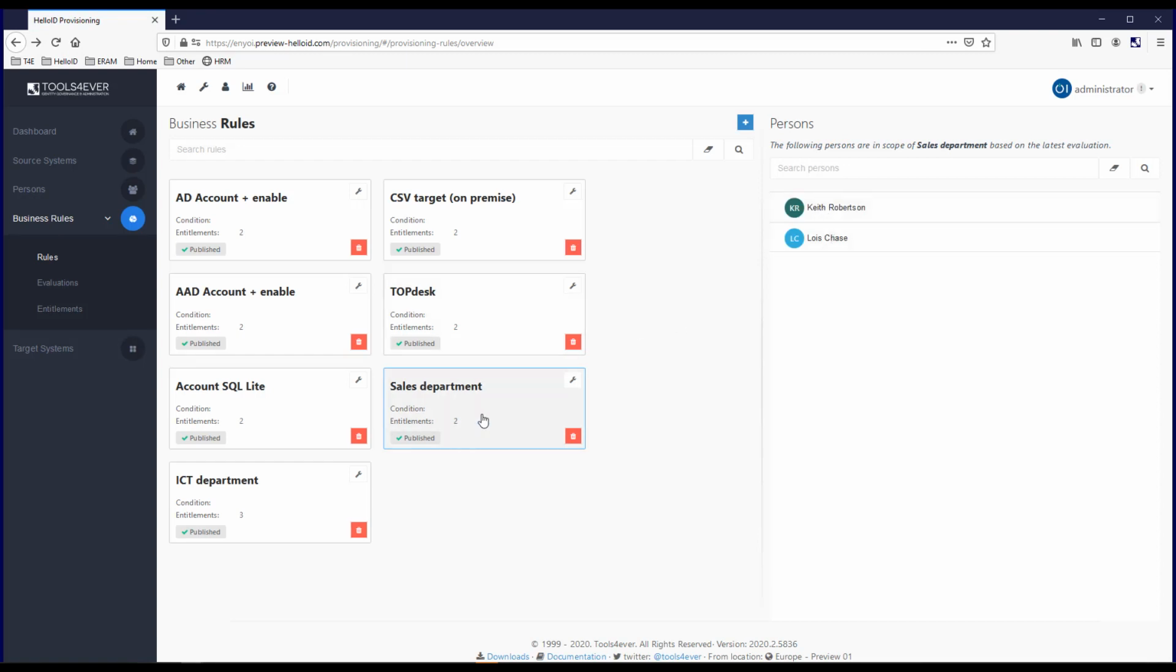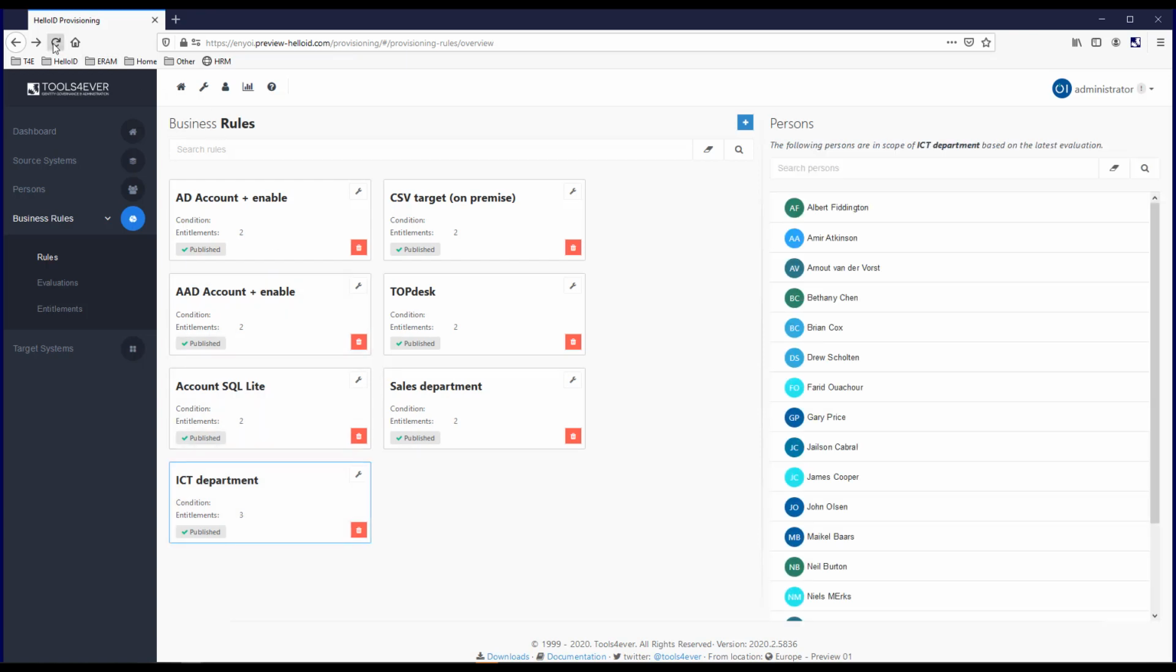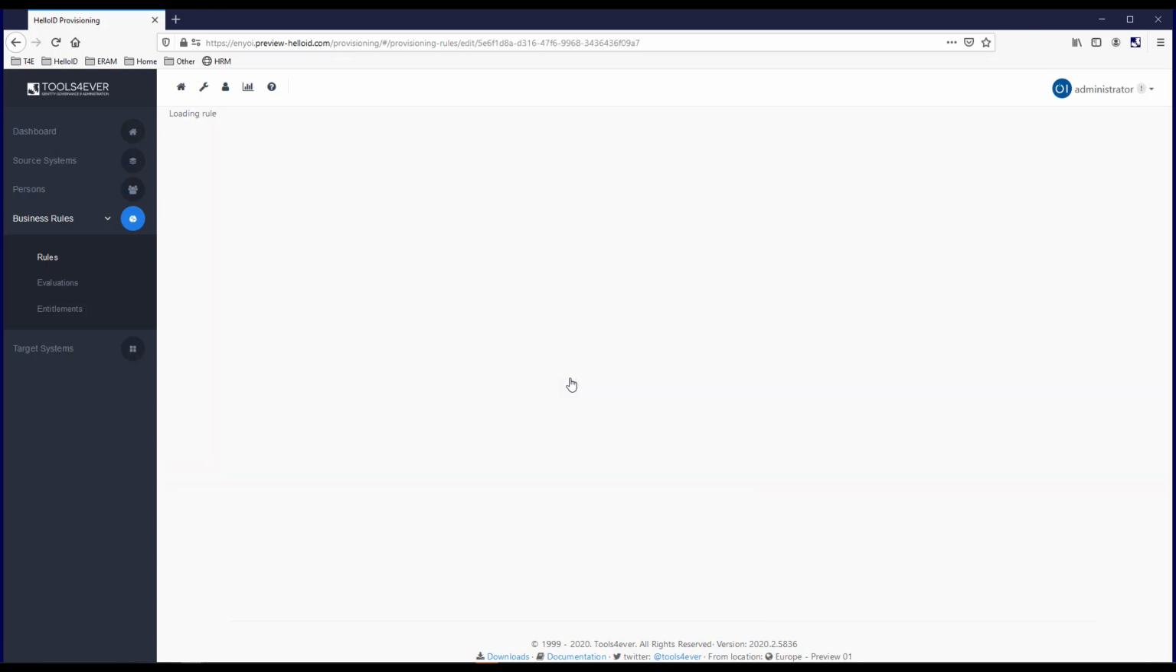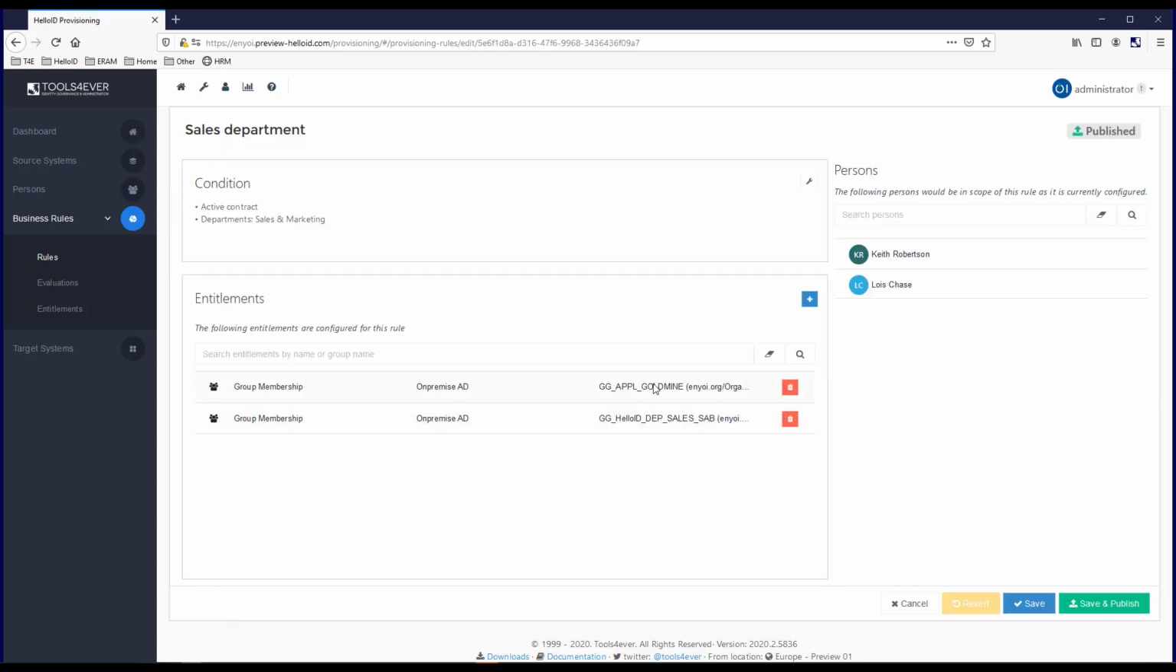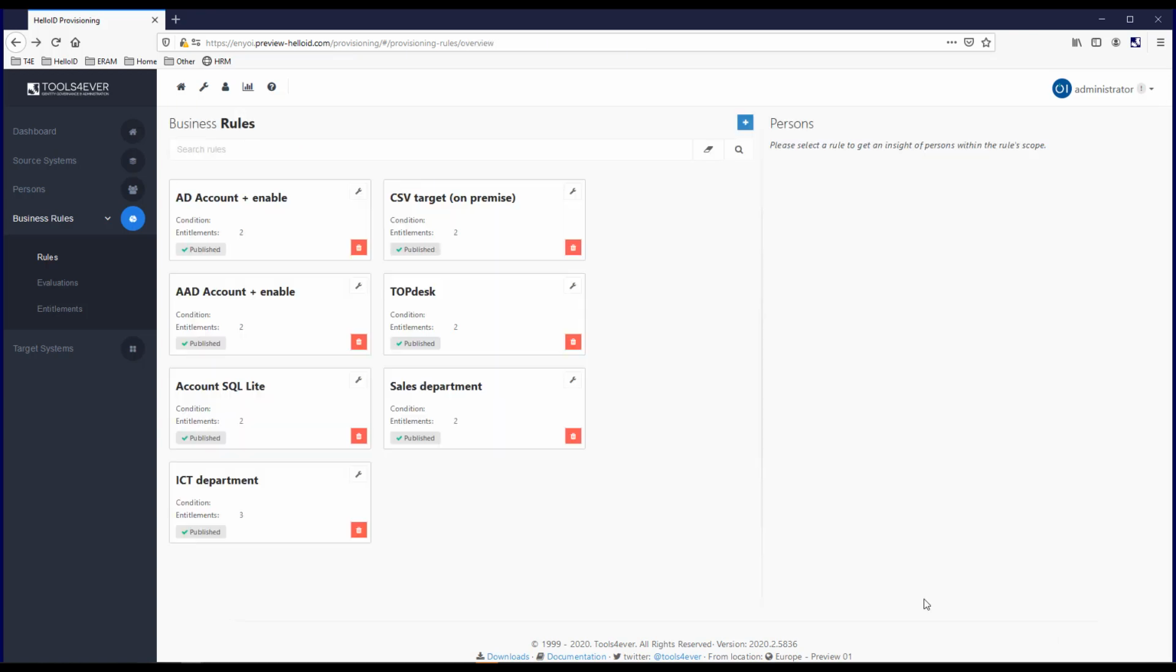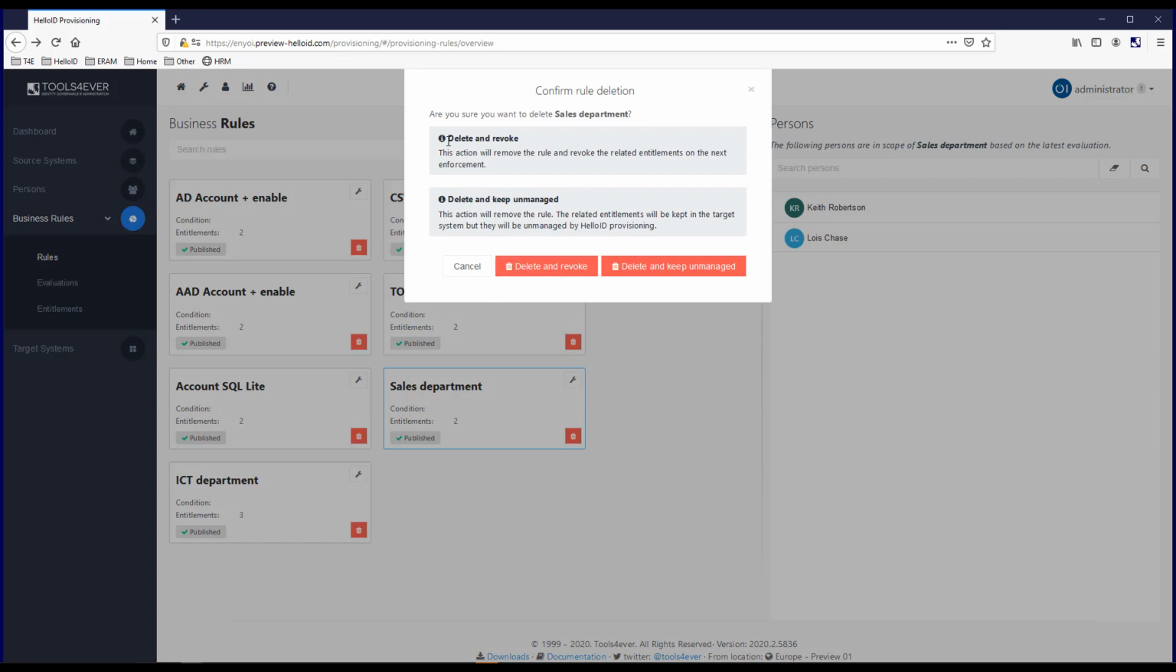And I have Keith, he's part of sales, and of Louis, but I only will focus on Keith. And for ICT I will focus on Albert. Okay, for sales I will delete the rule and I will remove the entitlements. So first, this is, let's say, goldmine. And now I will delete the rule, and I will choose for this option, delete and revoke.